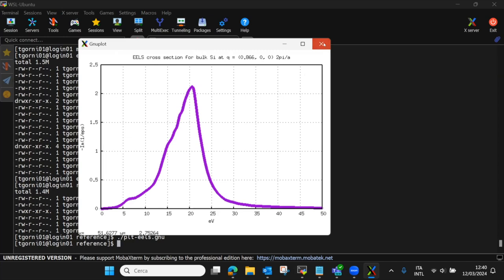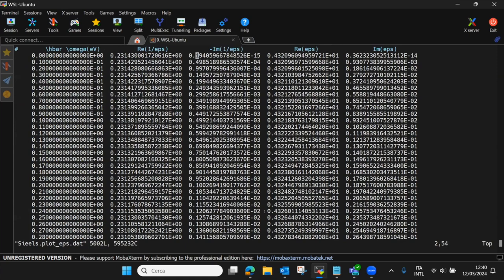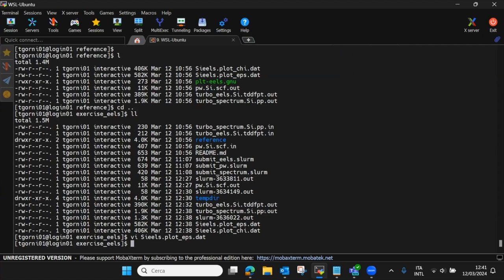You also notice that you have another file, which is the epsilon, the dielectric function, which is closely related to the charge-charge susceptibility. The code provides you the inverse dielectric function and the dielectric function directly in real and imaginary parts, so you already have them if you need them. So for the EELS workflow, that was it.